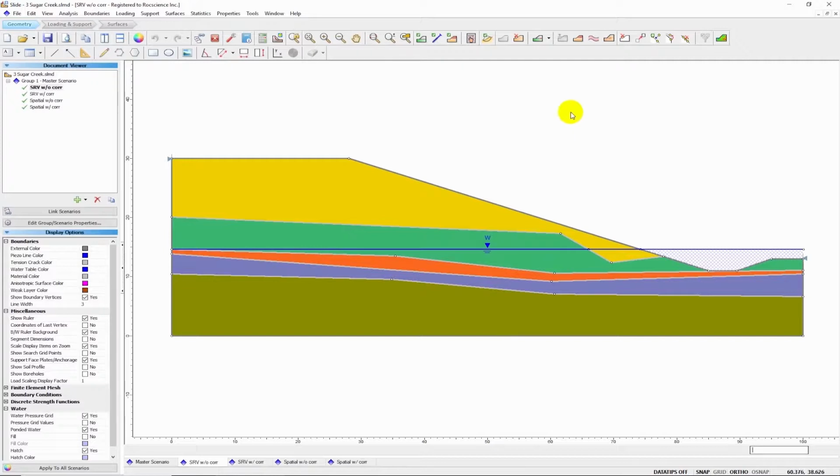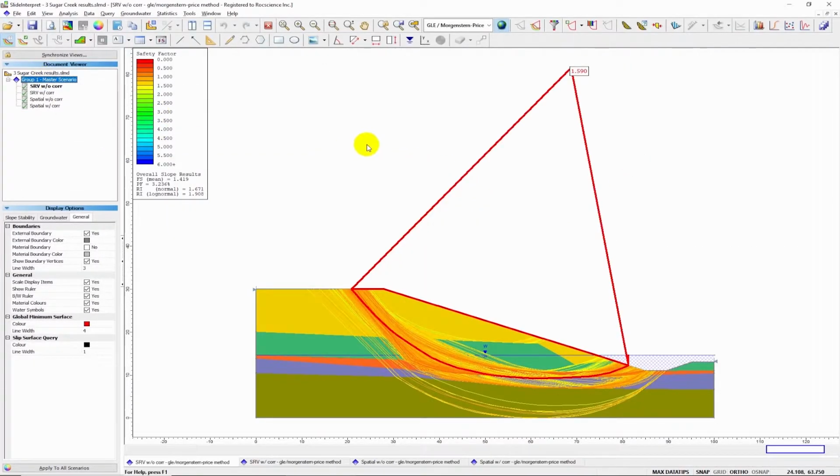Okay, so in this example, we want to see what kind of effect correlation has and what kind of effect spatial has, so let's look at the results. Now we're in Interpret for Sugar Creek. Let's take a look at our probability of failures.